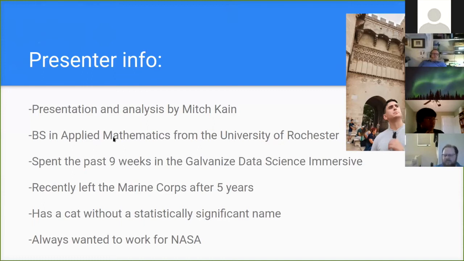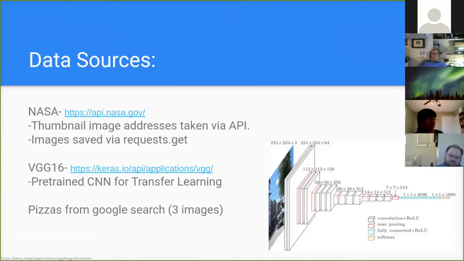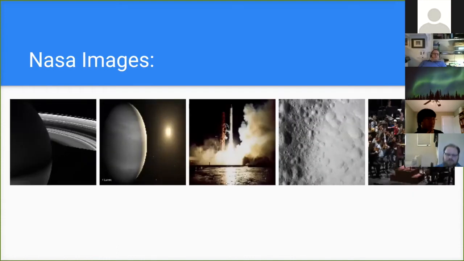So when this project came along, I jumped at the opportunity to use some data sets that I pulled from NASA. But the problem became that as I tried to pull things from the NASA API, it became clear that their images weren't very well sorted. And so that became my project on its own. The data sources I used are the NASA Images API, VGG16, which we'll talk about more later, and I Googled 3 images of pizzas to try to trip up my model.